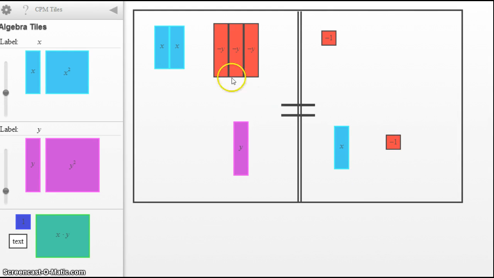I need an x and a -1 for every y. Because these y's are negative, I need to change the signs of the x and the -1. Here's what that looks like. I have an x changing the sign. I have a 1 also changing the sign. Once I do that, I can get rid of the y.